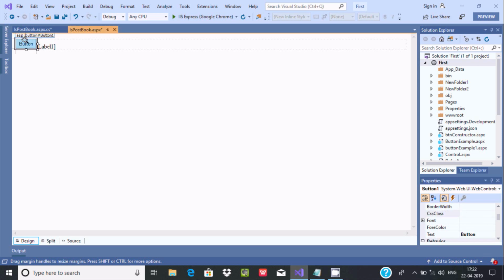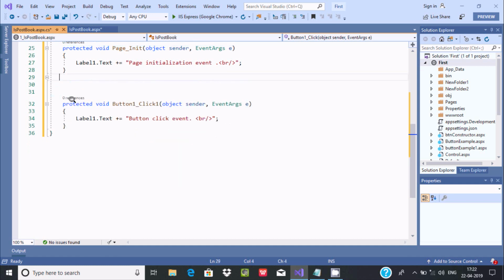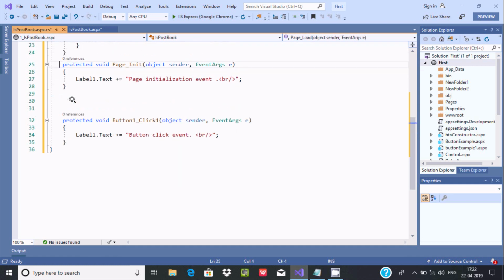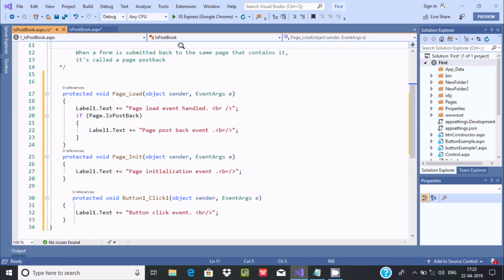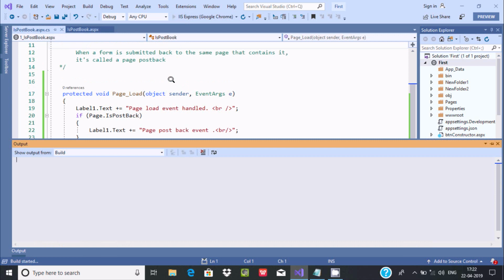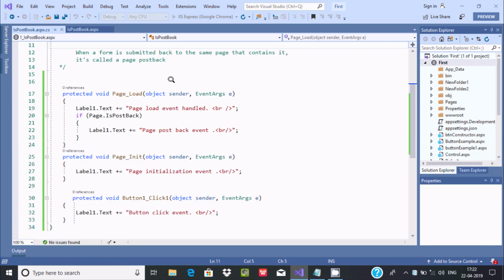Now double click on the button control, so the button click event opens. Here I'm going to paste the code at this position, and remove this part. Next, let's execute this code. This will open Google Chrome. Let's execute it.